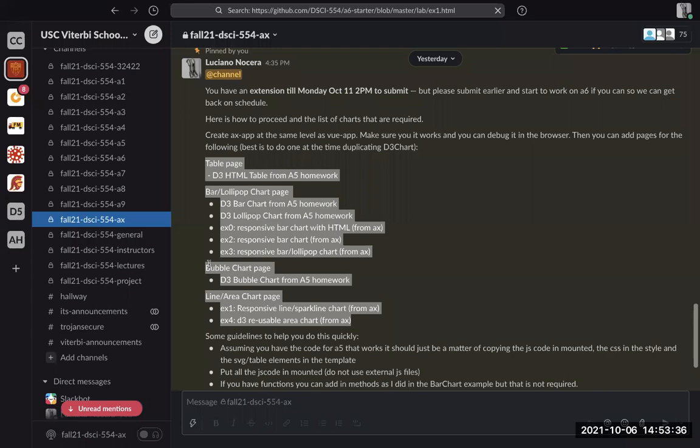The bubble chart is from A5, and we only have one bubble chart from there. So you want a tab or a page for that. So we're doing a multi-page app as opposed to a single-page app. And the last one is line and area charts. I think for this one, the reusable area chart from AX, and then you want to add the responsive line sparkline chart also from AX.